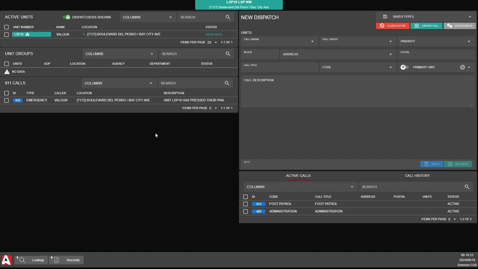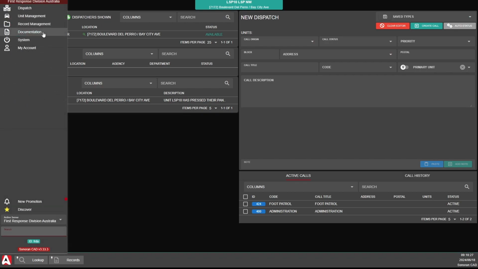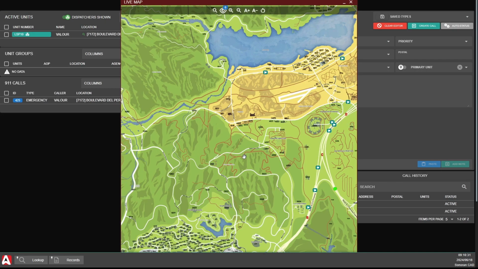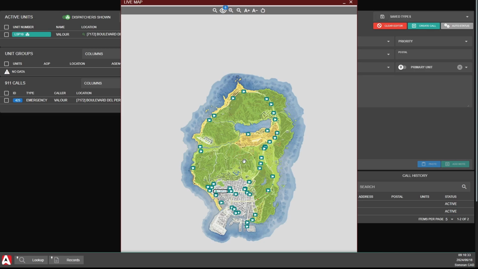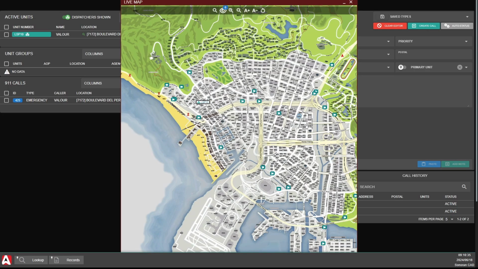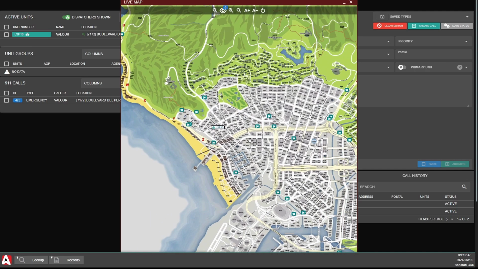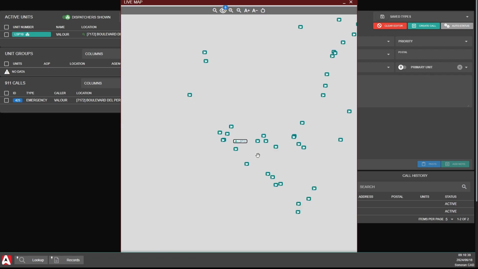And that's pretty much the basics of our CAD system. There's some other CAD features here. If we go to unit management, we can go to the live map, and we can see where units are on the map. As I said before, when they're moving, you can see them moving.